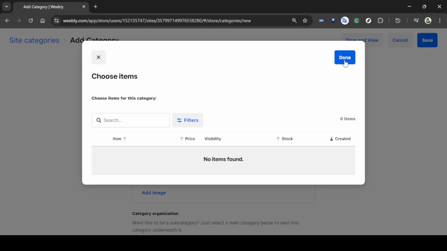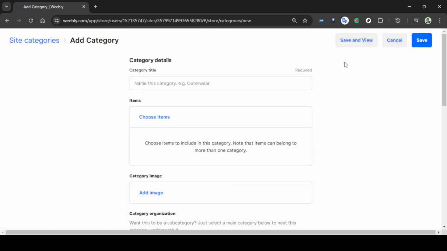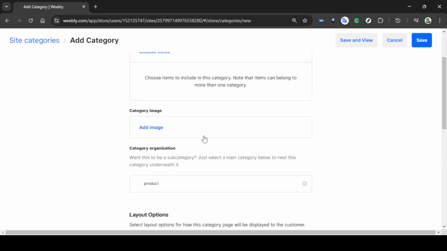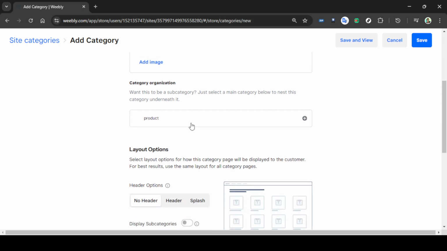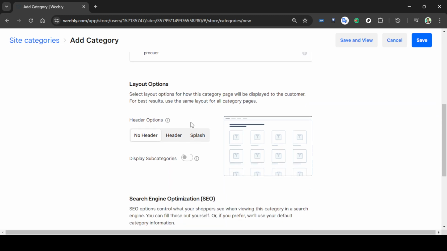After making your selections, click on Done. You're almost finished with your new category setup. However, a category can be more visually appealing with an image. To do this, choose Add Image, which allows you to upload an image that represents the category visually. Now let's enhance the visual layout further by selecting a header option. This step may seem minor, but it contributes significantly to the overall appearance of your category page.